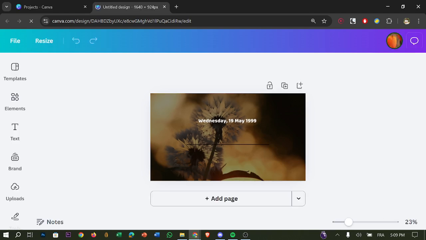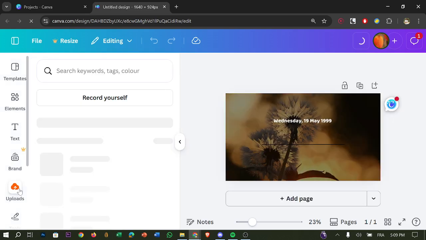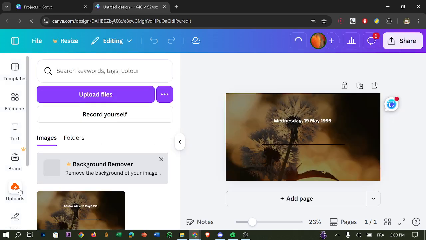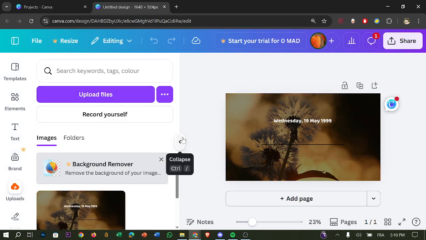Okay, so go to uploads in the left sidebar. Okay, click upload files. Select your image, drag the image onto canvas, use a clear high resolution photo.